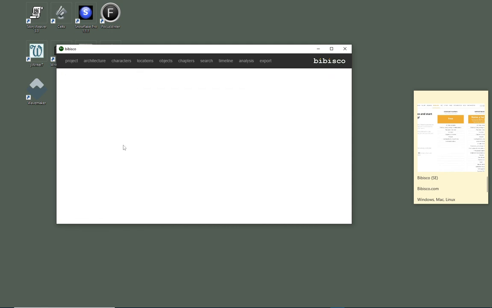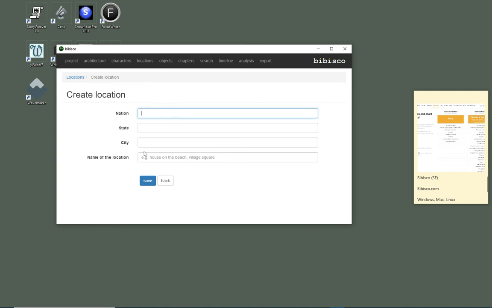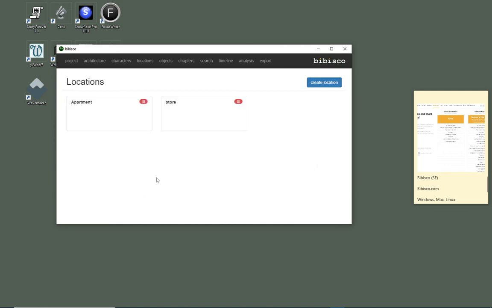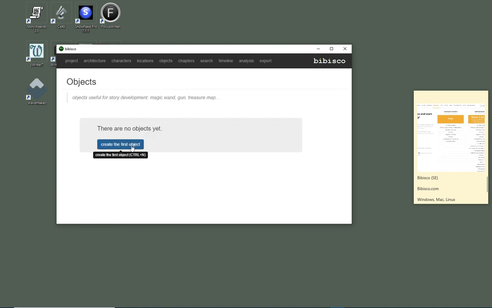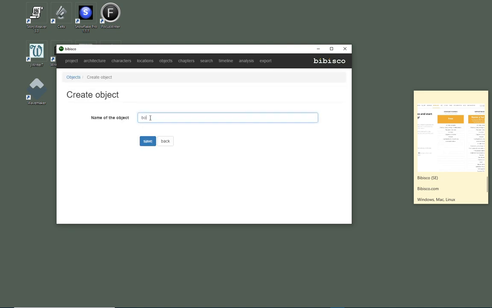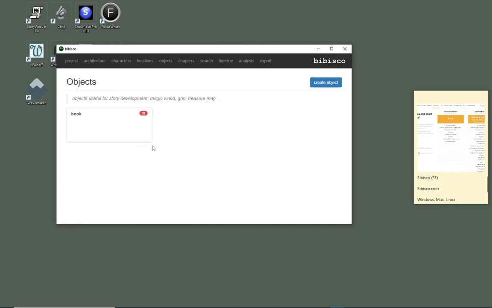For locations, you can choose nation, state, city, and then give a name of the locations. I will add two of them here. And they give you the same thing, just a place for a description. You can also keep track of objects. In this case, maybe a book is really important to the story.